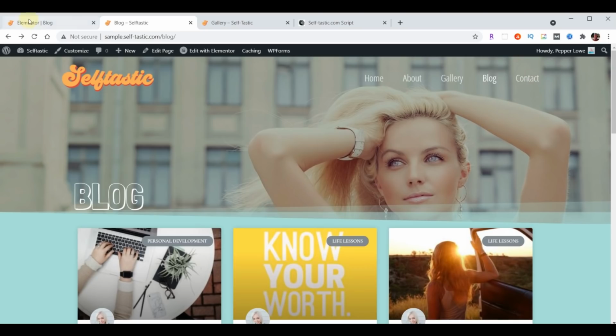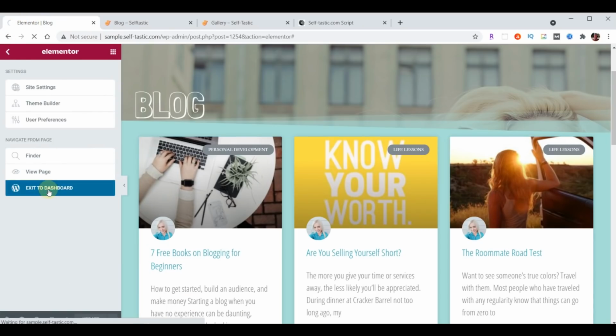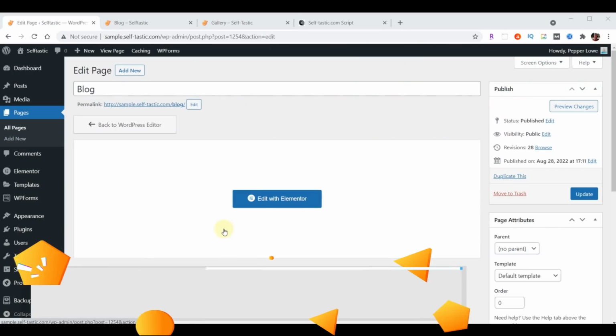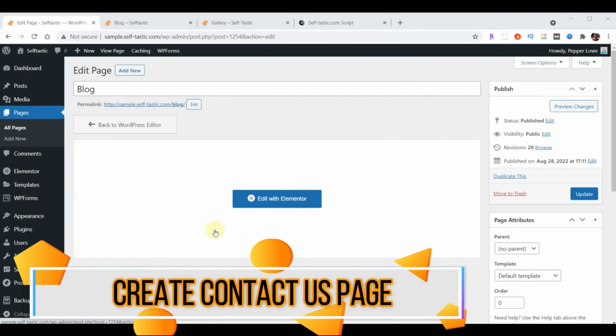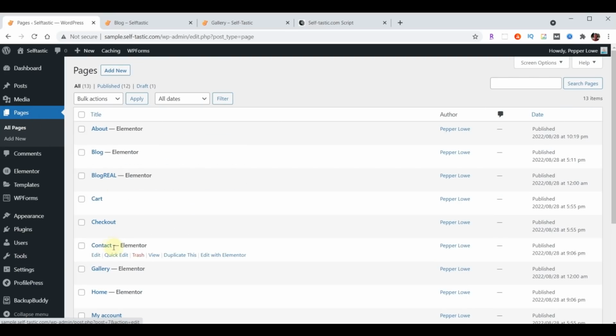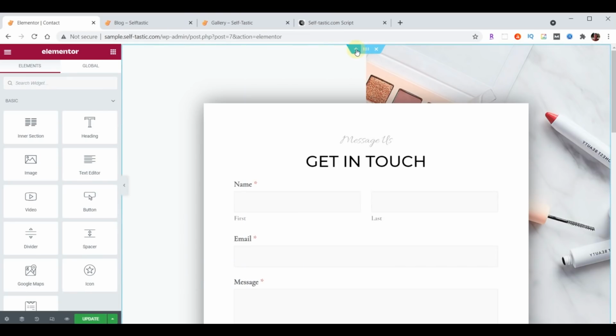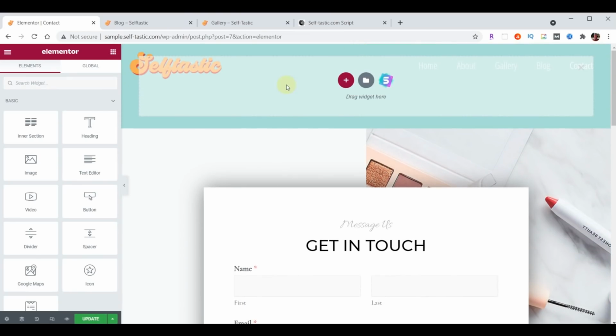So let's go ahead and go back to Elementor. And now we'll exit out of Elementor, back to our dashboard. To start on our Contact Us page, we need to go back to Pages. Then we want to go down and hover over Contact. Choose Edit with Elementor. The first thing we'll do is delete their header and add our own. So let's delete that. Now we'll choose the plus sign to add a section.